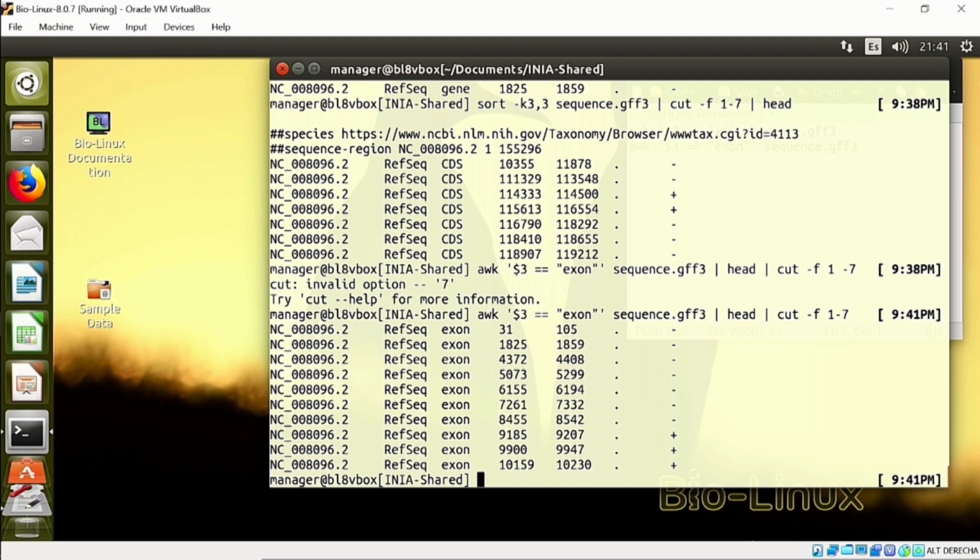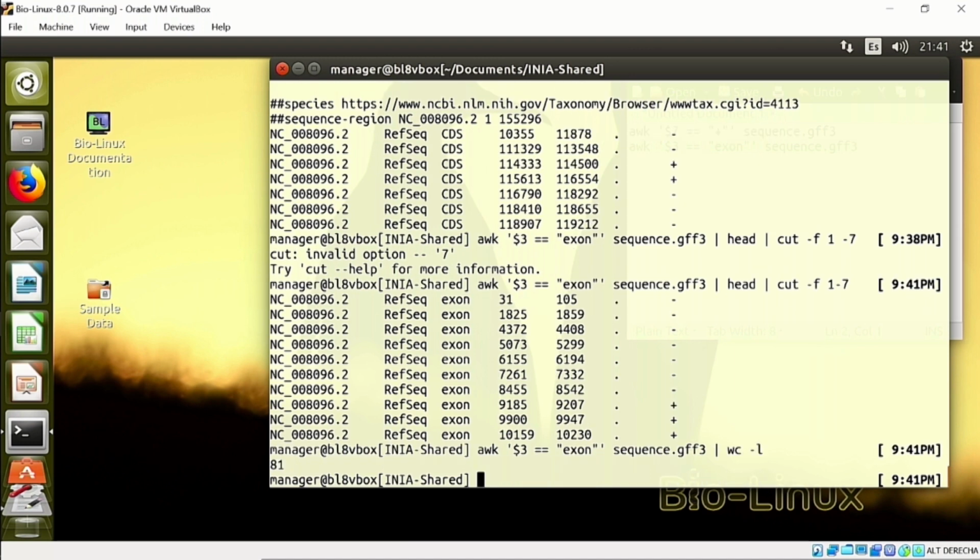Now, if we wanted to know how many exons there are, we just replace the head and cut with a simple wc -l. It will tell me there are 81 exons. Now, let's say we want a full-on summary of how many exons, how many CDSs, how many of these features we actually find. I'm not going to run them each individually. I want to know how many there are and which there are.